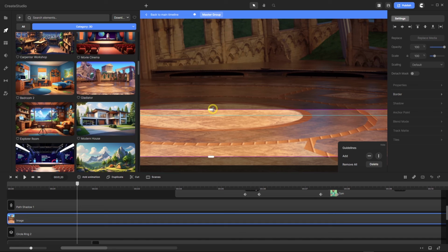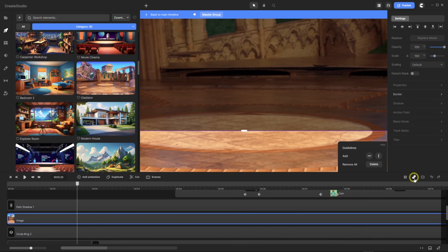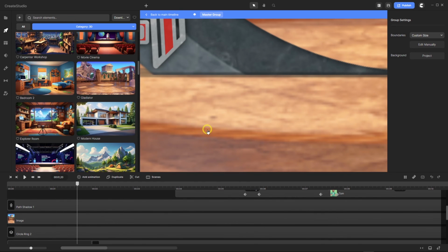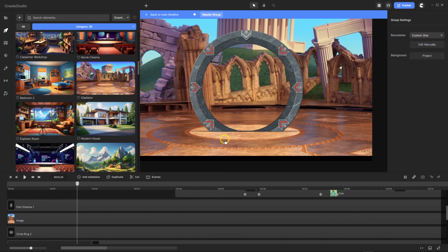And then I go and snap this to the guide. Okay. I don't need this. And now you see that the Stargate is now in the ground.